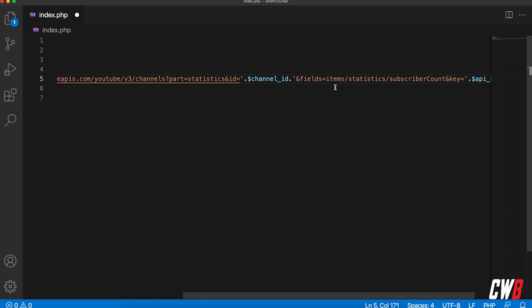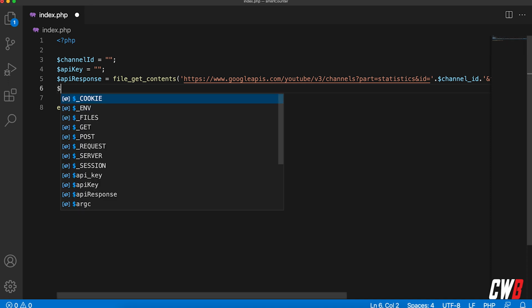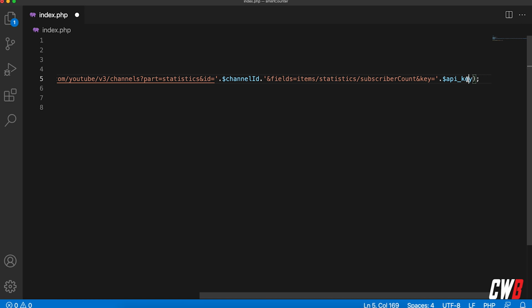The fields are going to be items, statistics, and subscriber count. And the key, the API key that we're going to use. All right. So, that's actually going to return some kind of a JSON object. So I'm just going to decode that. Decoded response. And this is actually copied wrong. I need to have camel casing here and here also. There we go.